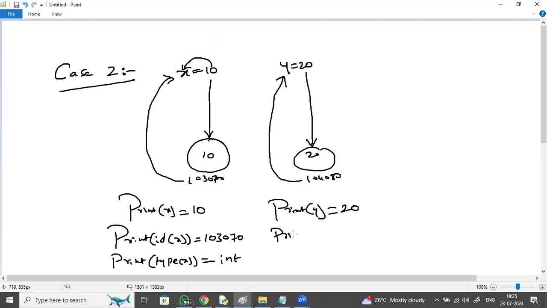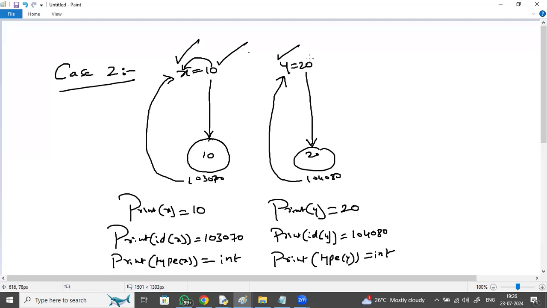Address of y? 1040. Type of y? Integer. Two different variables x, y with two different values 10, 20. Two different objects created with two different addresses. That is case 2. Two different variables with two different values, two different objects with two different addresses, right?